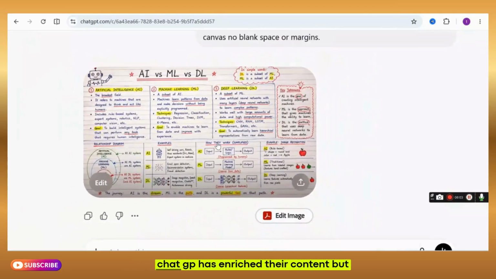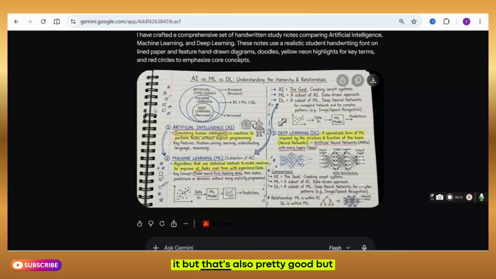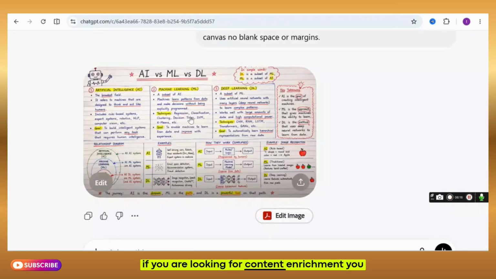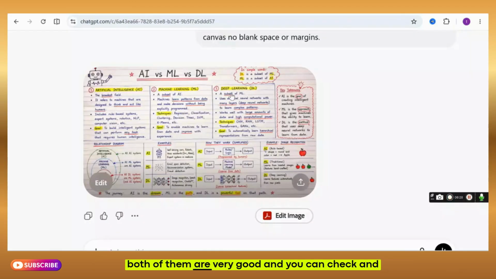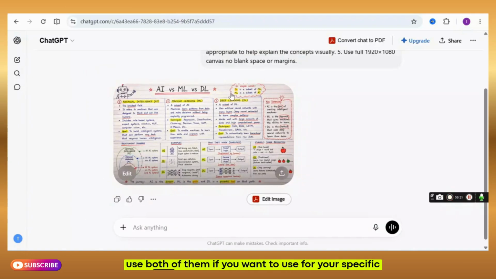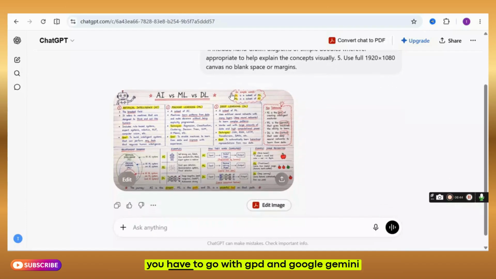Content wise, ChatGPT has enriched their content, but in comparison to Gemini, it is not that much, but that's also pretty good. If you are looking for content enrichment, you can go with ChatGPT. And if you want something which looks nice and looks like a human has written it, then you can go with Gemini. Both of them are very good, and you can check and use both of them for the specific topics that you want to learn. So in this way, if you want to have your AI handwritten notes available to you in just seconds, then you have to go with ChatGPT and Google Gemini AI handwritten notes.